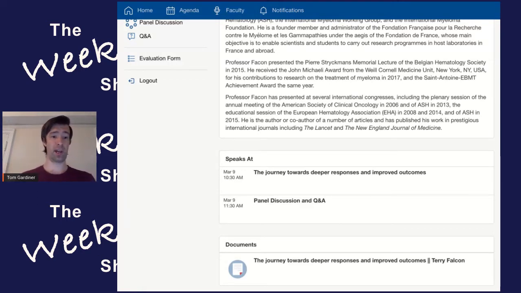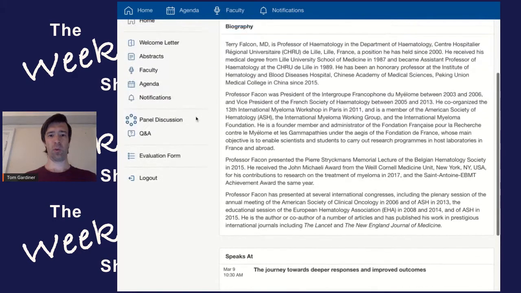Now, these documents can be anything from written, they can be links to social media profiles, they can be YouTube videos. They can be any kind of document you like, and you can associate it with the speaker. Okay, so that's one way that the person might engage.